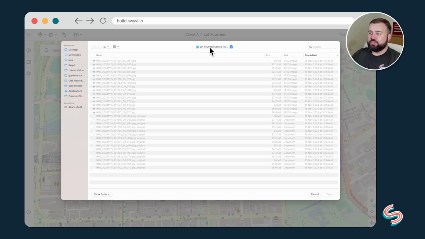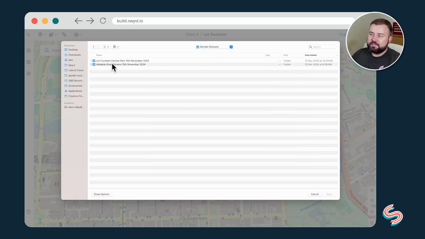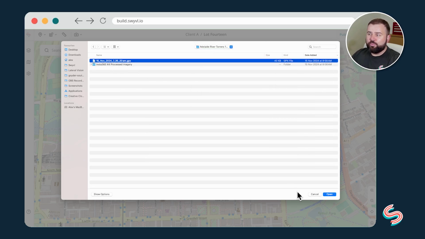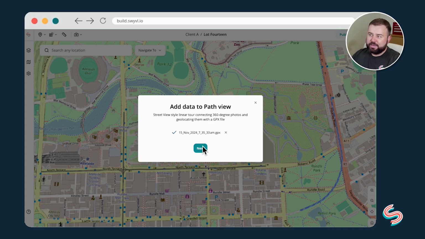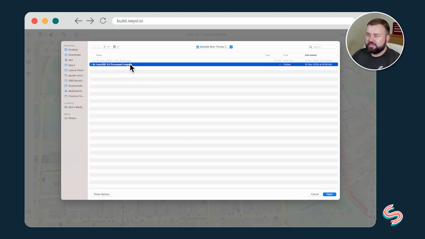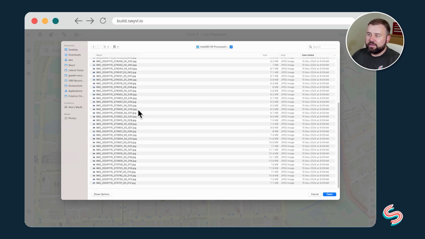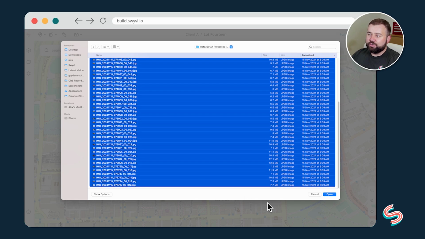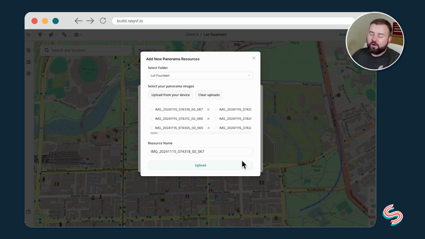By uploading a GPX file along with these images, Swyvl auto-positions them based on GPS data, a huge time saver for larger projects. Here, I've added a GPX file created with GeoTracker on Android. For iOS, OpenGPX Tracker is a great alternative. Links are in the video description. After adding your GPX file, upload your imagery.